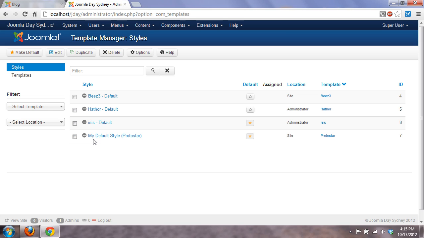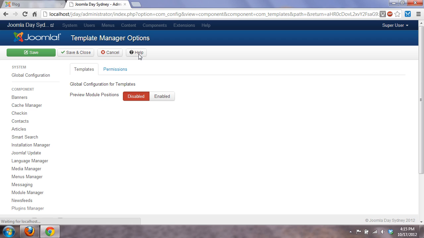So one of the things that, if you work with 1.6 to 2.5, is that if you want to preview your module positions, and you almost always do while you're developing a website, you are going to have to turn on that feature inside of Joomla. So to do that, under Options, this is your Template Manager options. There's only one option here. It's Preview Module Positions. So we're going to enable that and say Save and Close.